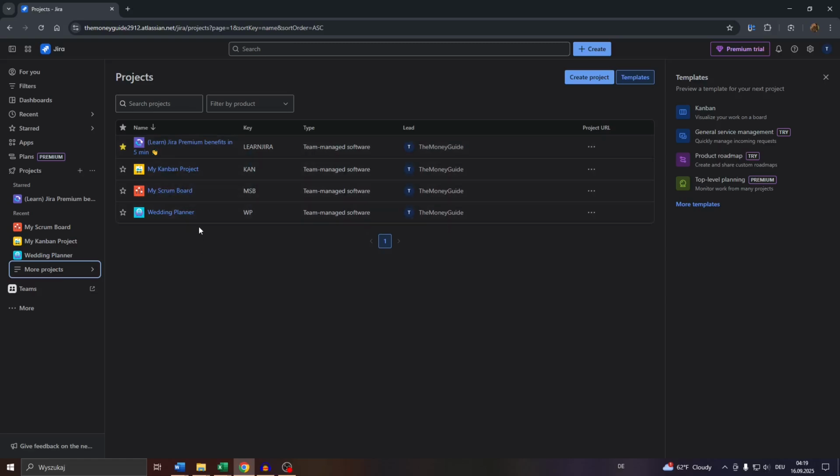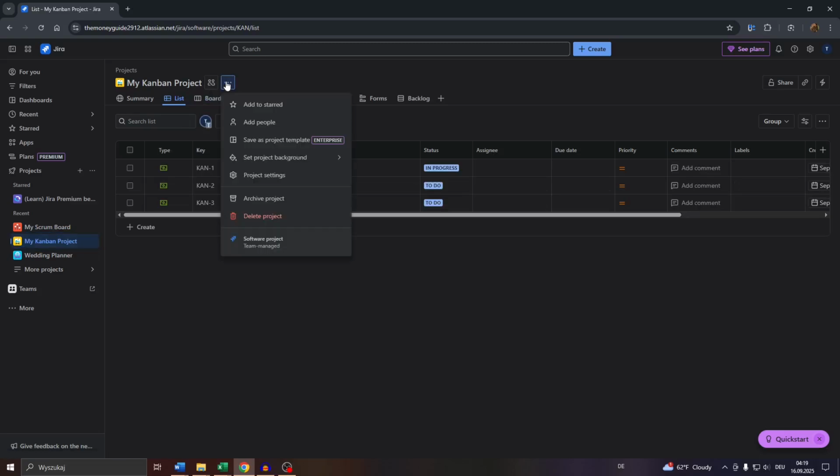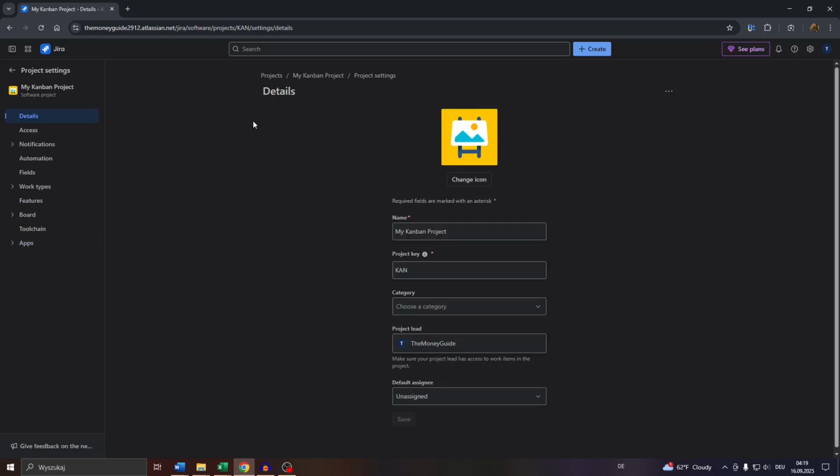That's one way. The other option, guys, would be to simply access the given project, click into these three dots next to its name and access the project settings. And here inside your project details, guys, you will see that field here, project key. So you may simply copy it if you need it, and share it with your co-workers and teammates.